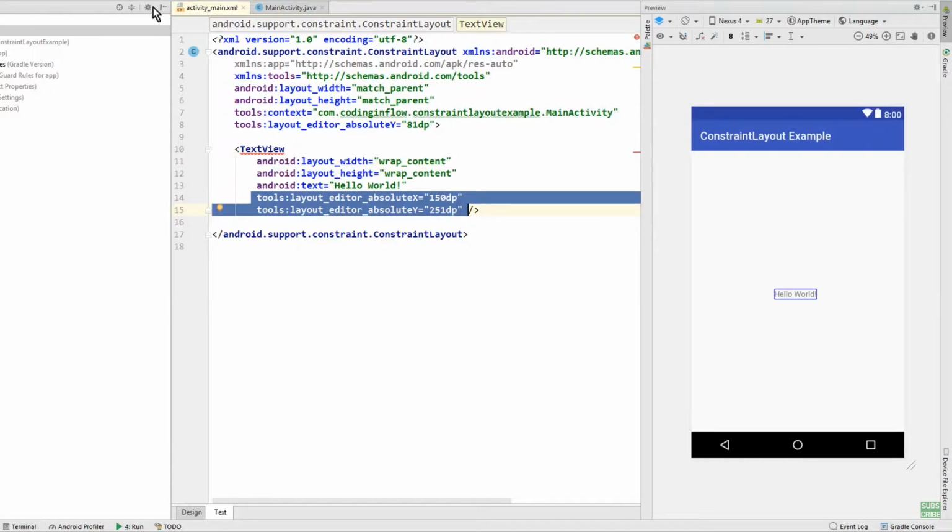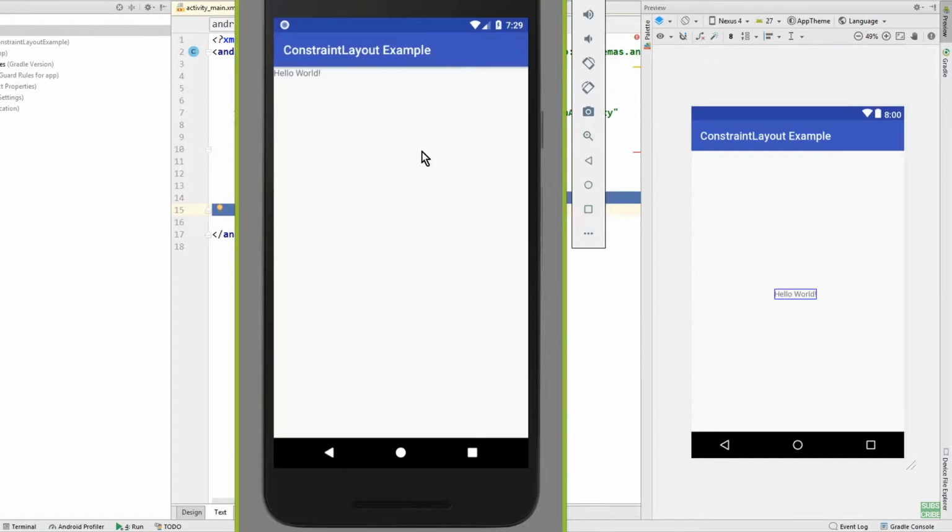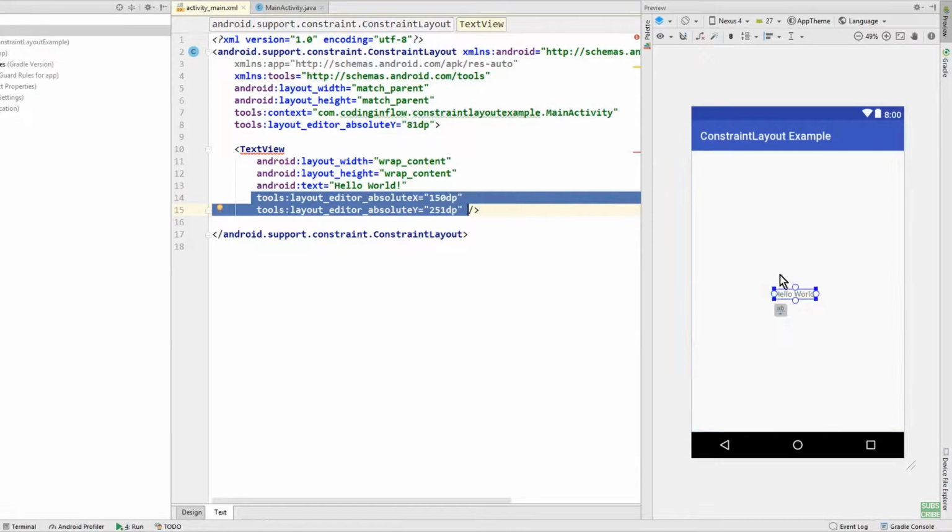This view is not constrained, it only has design time positions, so it will jump to 0, 0 unless you add constraints. And when we run this app now, we will see that this text view is actually in the top left corner now, because we didn't add any constraints. So these two attributes are only for the preview window. They don't have any effect in the actual app.